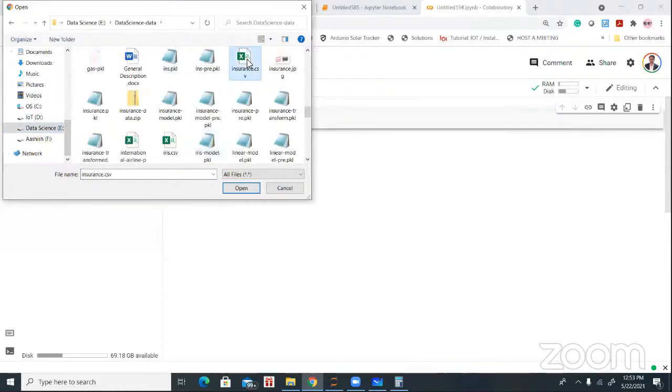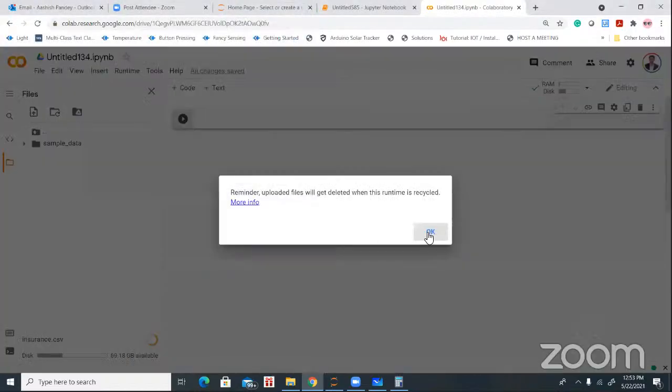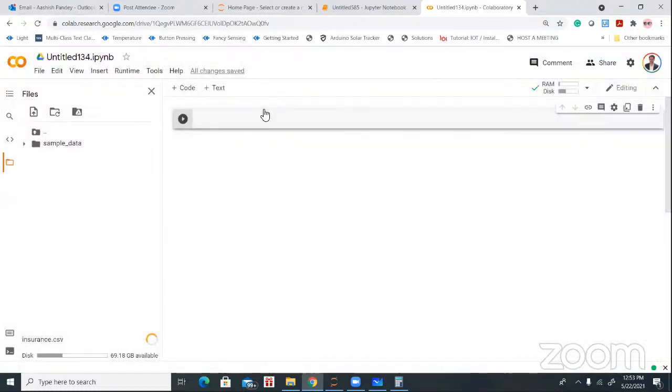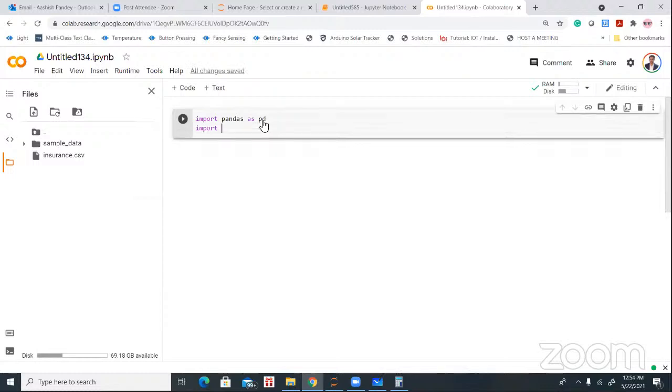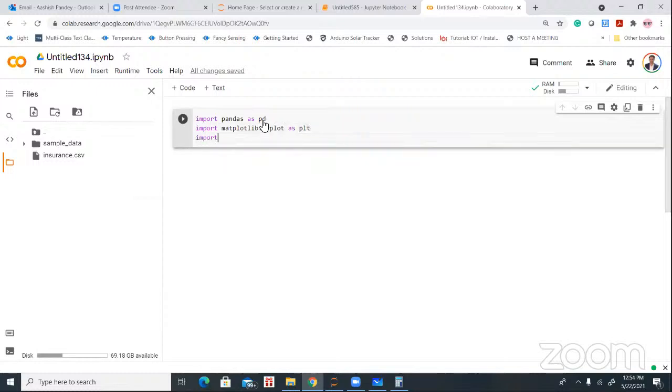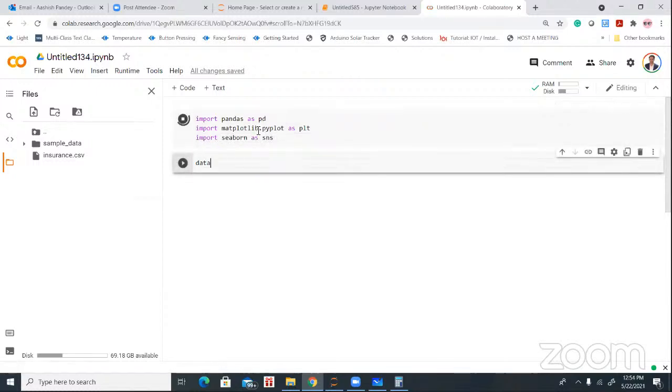I'll take an instance of the data. And here you can import the libraries: import pandas as pd, import matplotlib.pyplot, import seaborn, and data equals to pd.read_csv, and just copy the path of it from here.